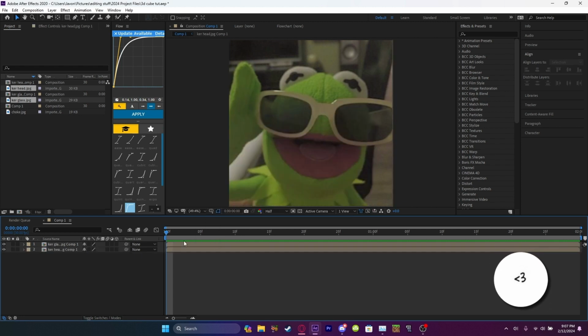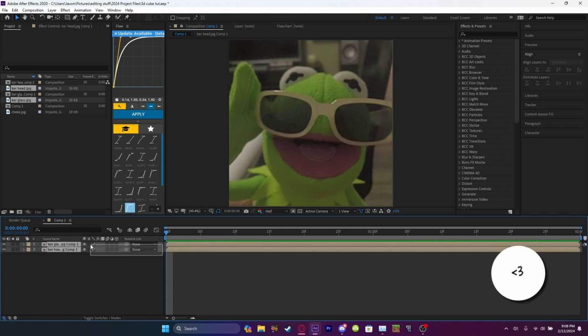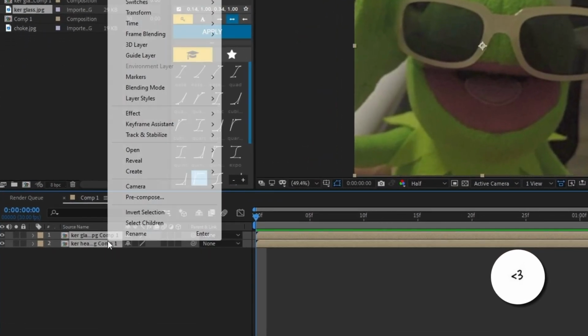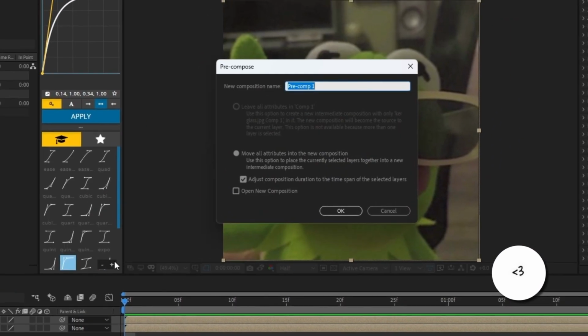All right, once you have done that, we're going to pre-compose it again, but this time with both photos inside the same composition. So we're going to click and drag over both photos, right click in the area, pre-compose, but this time you are still going to have these two selected, but you will also have to select this one right here, which says open new composition.